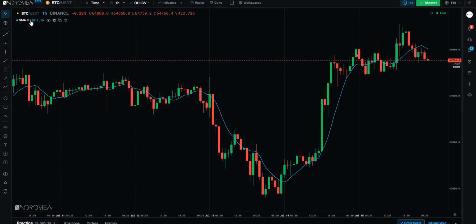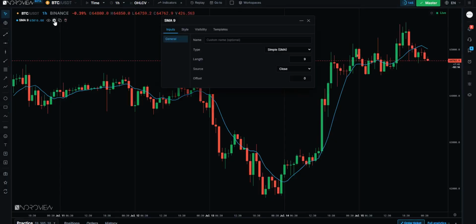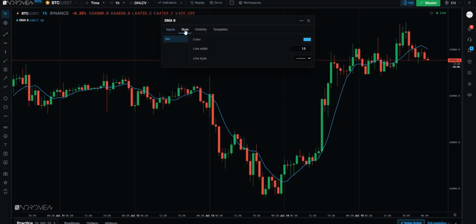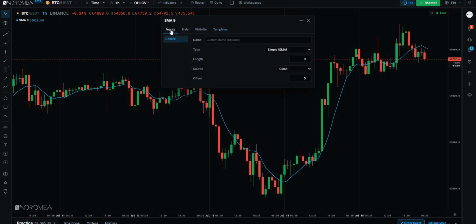Hover it and you get an eye to hide it, a gear for settings, a duplicate, and a trash to remove it. Open the settings and every indicator uses the same 4 tabs. Inputs for the calculation, style for colors and line widths, visibility to show or hide parts and choose which timeframes it appears on, and templates to save your setup. That's also where reset to default lives if you ever get lost. Learn that pattern and you've got the whole library. Now let's go through the price chart indicators.